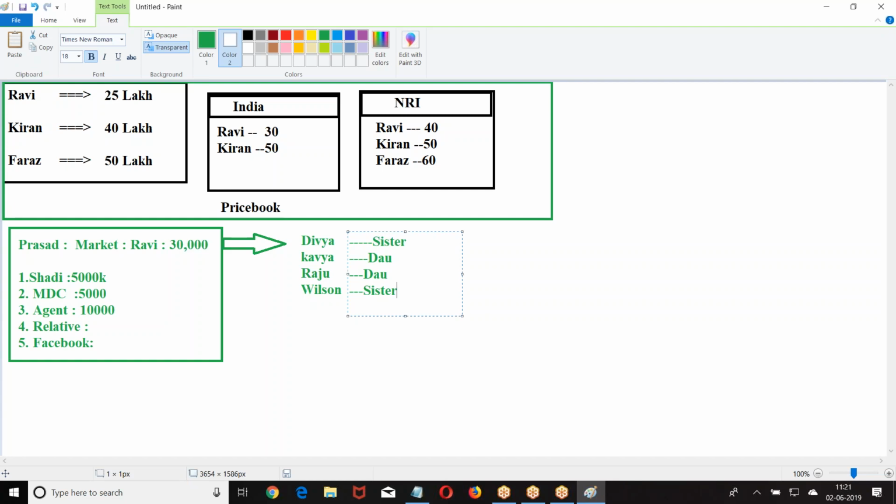So what is a campaign? Anything that you do to promote the products of your company or the brand of your company is called a campaign.